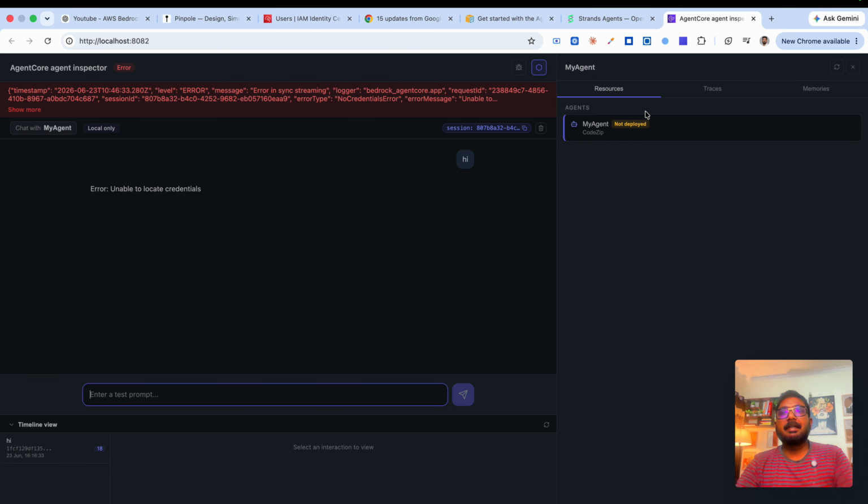This is very good for connecting your code with an inspector and seeing how your agents are performing. For example, this is a session ID created by Bedrock AgentCore to make sure that the conversation you have is stored as short-term or long-term memory inside the system.